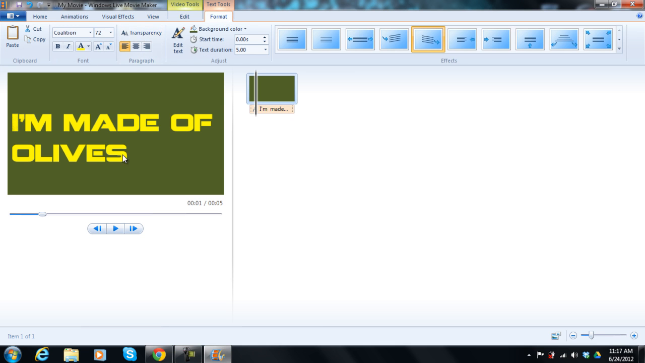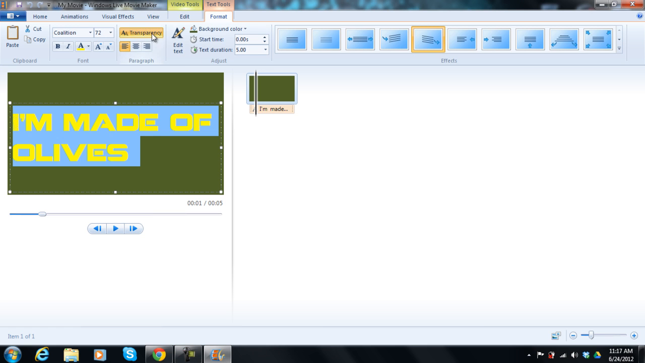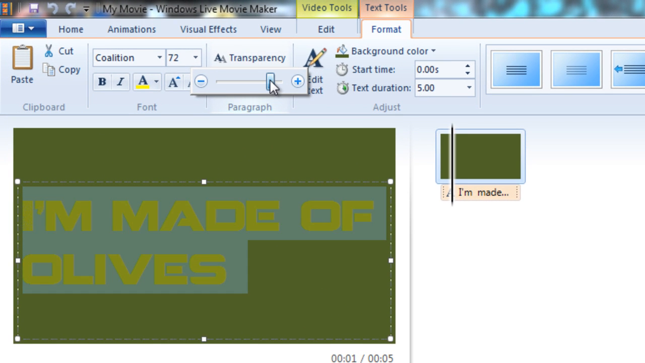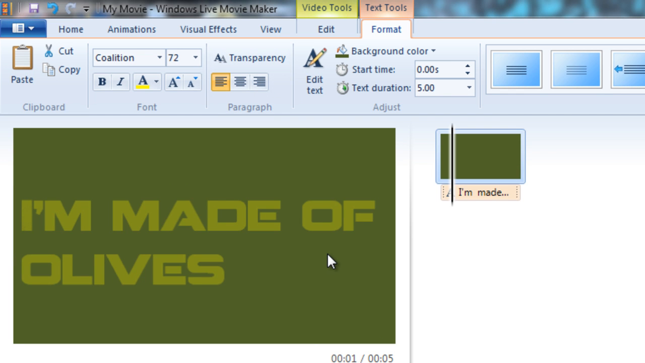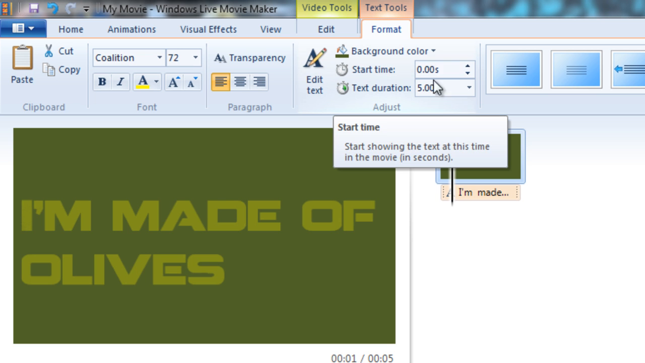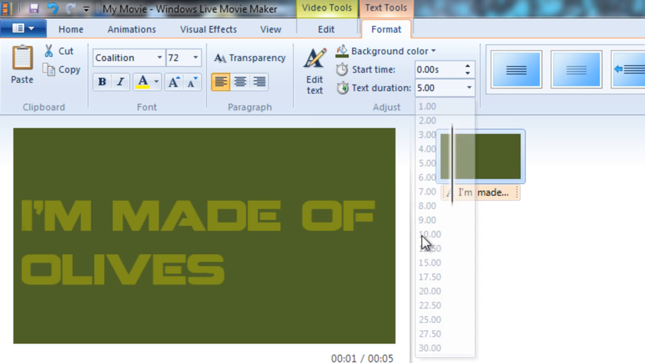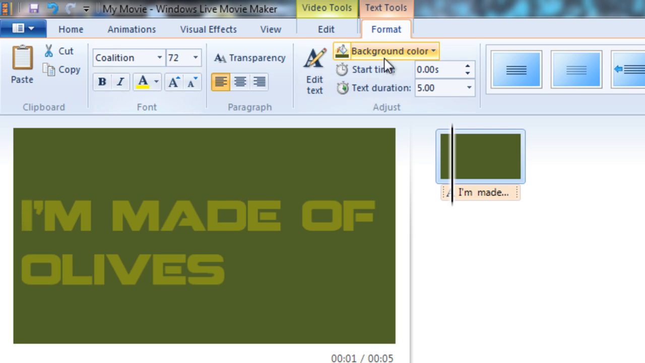And you can also set transparency here. So you can click on transparency and you can set it really low or really high. So as you can see, it blends with the background. And you can also set the start time and edit text duration, like how long it'll last for, like 5 seconds, 10 seconds, 15 seconds, and so on. So this only lasts for 5 seconds right now, and you can also set the fonts.